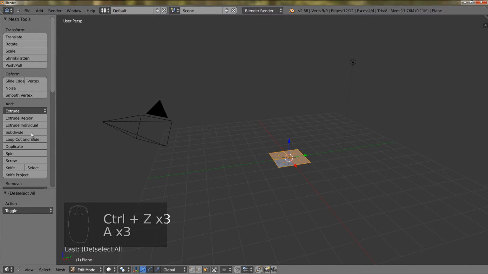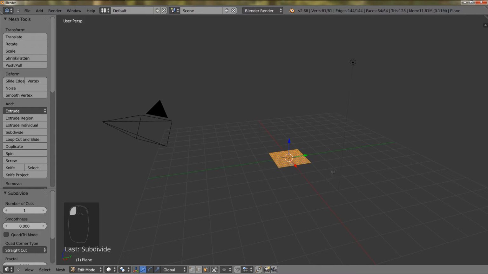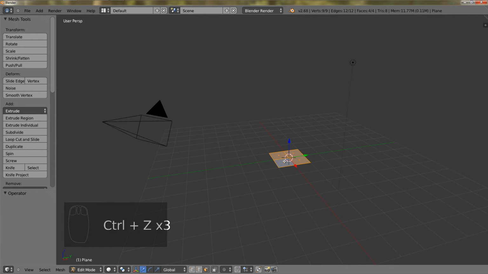We can call the subdivide function over and over again, and it will still subdivide each individual square into 4.